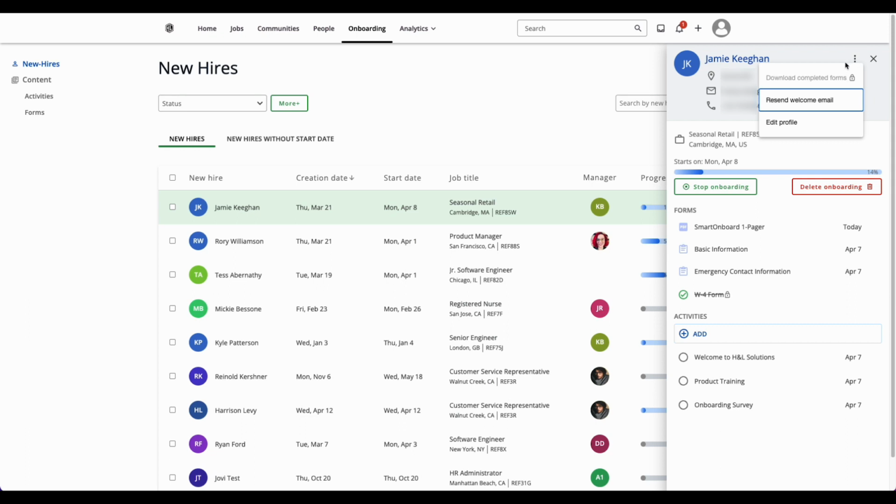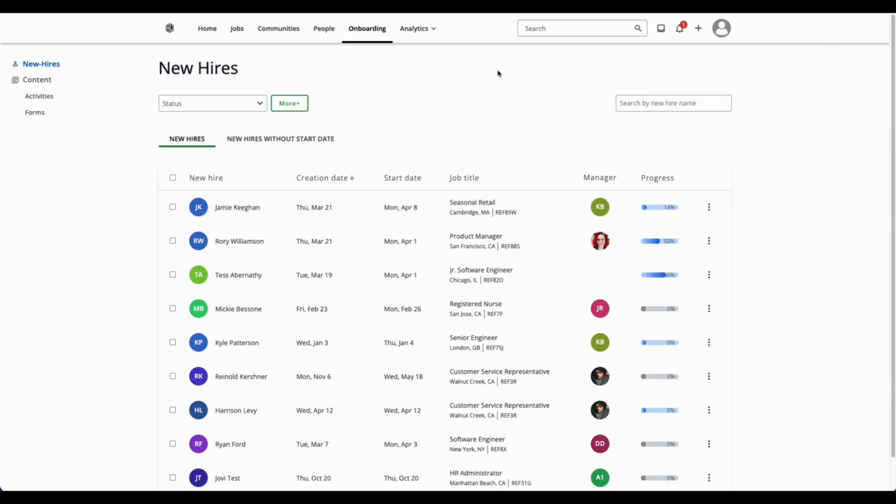Also, if I want to download a completed form, it will only allow me to download forms that don't have sensitive data. Currently, the only form Jamie has completed is sensitive, so that's why it is grayed out. So that is going to be the difference between a user who can see sensitive data in SmartOnboard and a user who can't.